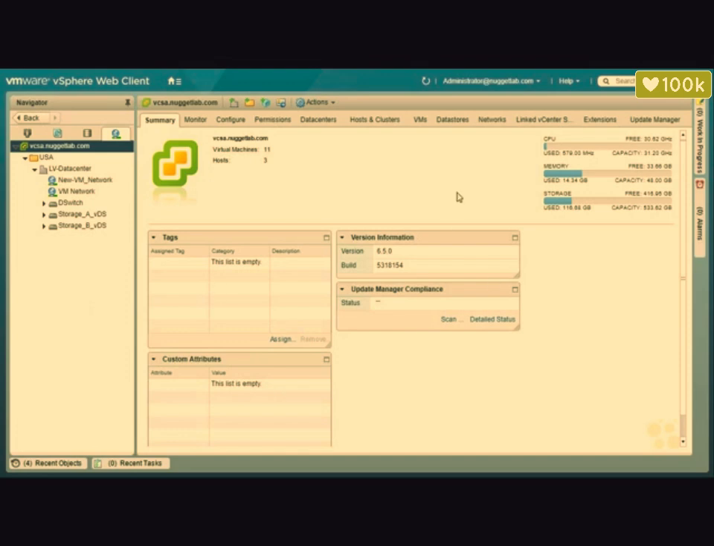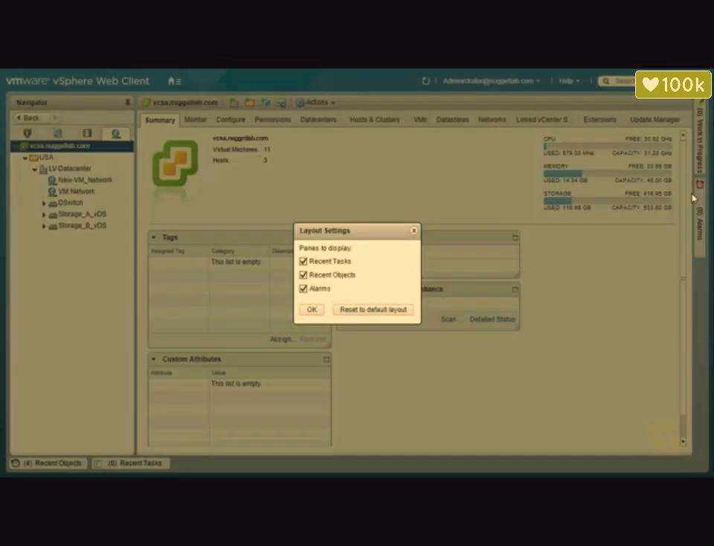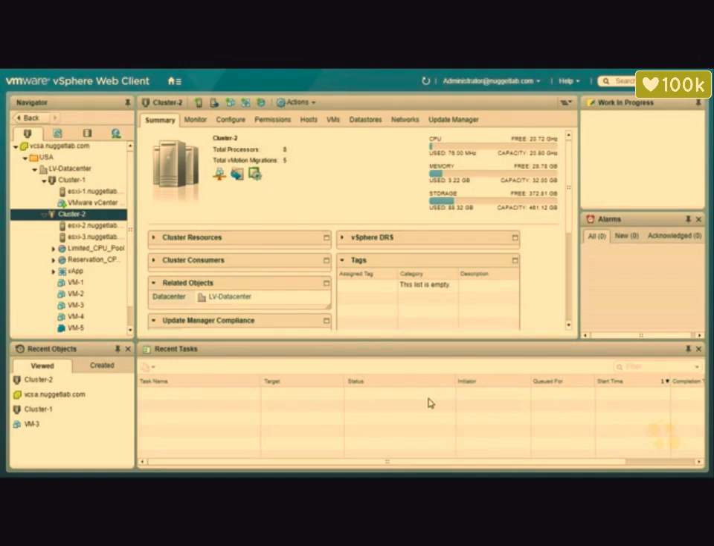The other thing too is if you customize the screen and you want to just go back to square one, we can go up to our username. That brings up the drop down, and we have a reset to factory defaults, which will do it for us again, or we can click on layout settings. So if, for example, we closed and got rid of the recent tasks or alarms or recent objects, we could put the check in those checkboxes to bring them back, or we also have the option here to reset to the default layout. So if we click on that, it's going to go ahead and put back that default layout for us.